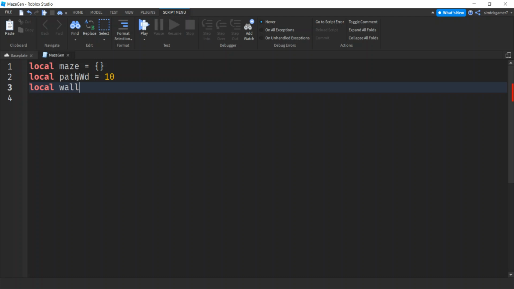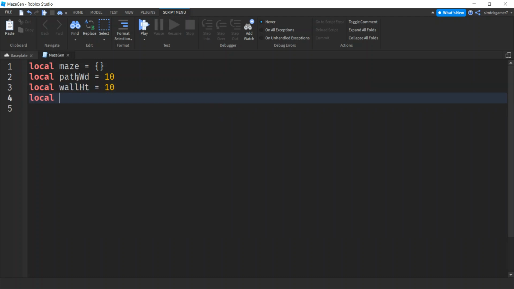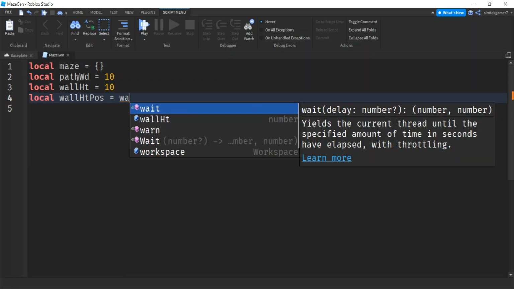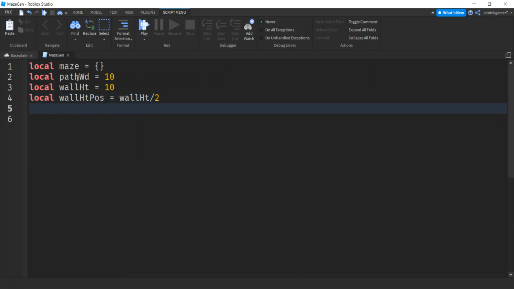All right, and then we'll do a wall height. We want to be able to change that, so we'll do a variable for it. We'll do a wall height POS for position, and that's going to be the wall height divided by 2, right, because we've got to put this by code. We're going to put it in the world by code. So everything's going to have a variable.